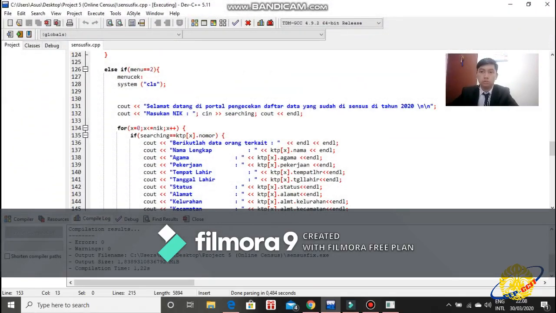Now I'm going to continue what my friend presented from the beginning. My name is Ricardo Agung Basana. If we input the number 2 in the main menu, we go to the check menu. It displays "Selamat datang di portal pengecekan daftar data yang sudah disensus tahun 2020. Masukkan nick." So we have to input the nick number that we used in the beginning, and the system will search for our number and display it.